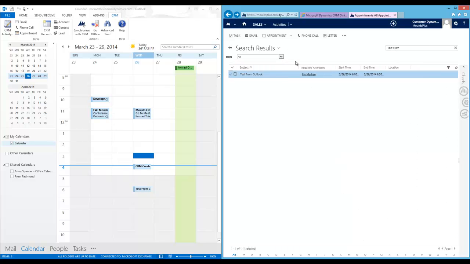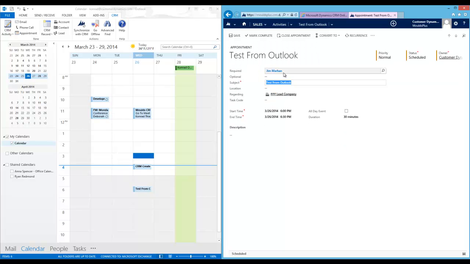One thing that I should point out is if I close or mark as complete an appointment inside of CRM, the synchronization will break, and what the times are set for in CRM won't continue to update if you were to move around your appointment in Outlook. So that's something to keep in mind once you've closed the appointment or marked it as complete.